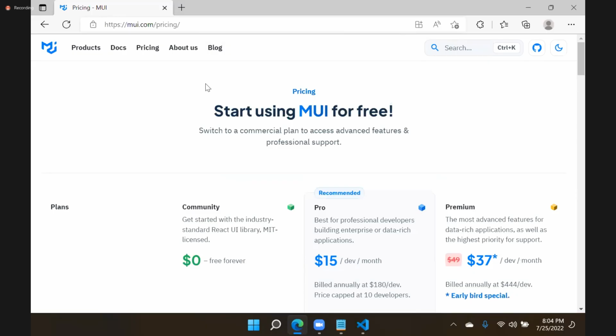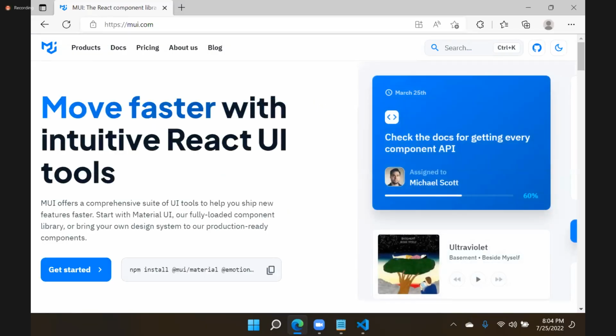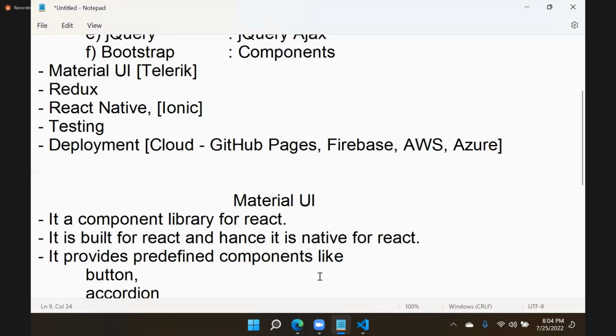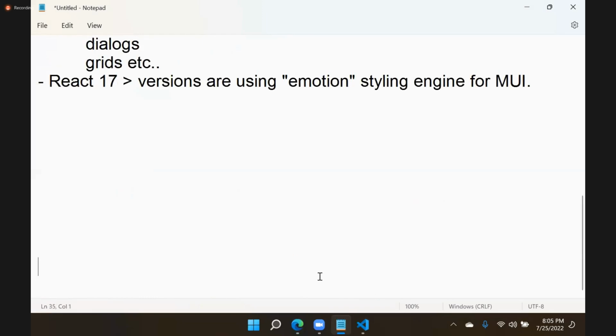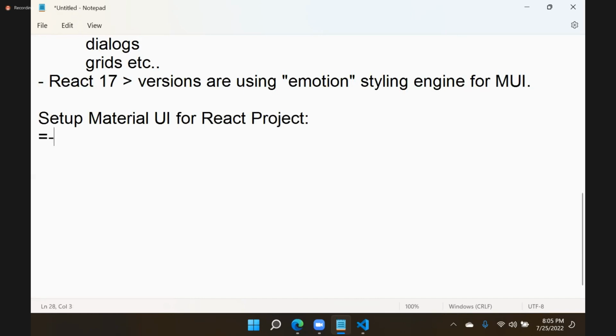Now we will see how to set up and how to install this Material UI, and how to use it in our project. So let's see. I will give you a simple example of how to handle it, then others you can try. Right. First, the important thing is you need to do this. How to use Material UI. So to use Material UI, the first step is to set up Material UI for a React project.